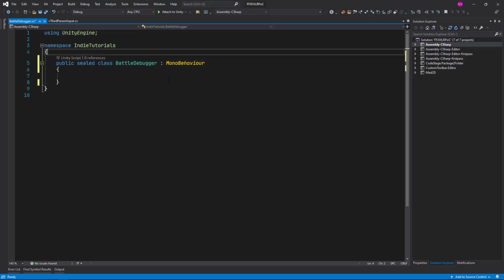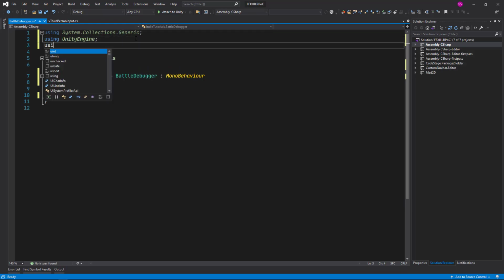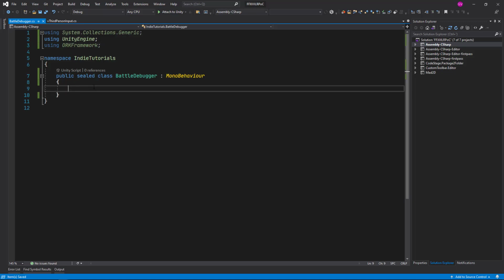Alright. So what we need here is a couple of using statements. The first one will be using System.Collections.Generic, and the next one will be using ORK Framework. Alright. So what we want to create here is a list of the enemies, so we can cache that information beforehand. So private list of Combatant, and let's call it enemies. It's going to be equal to a new list of Combatant.